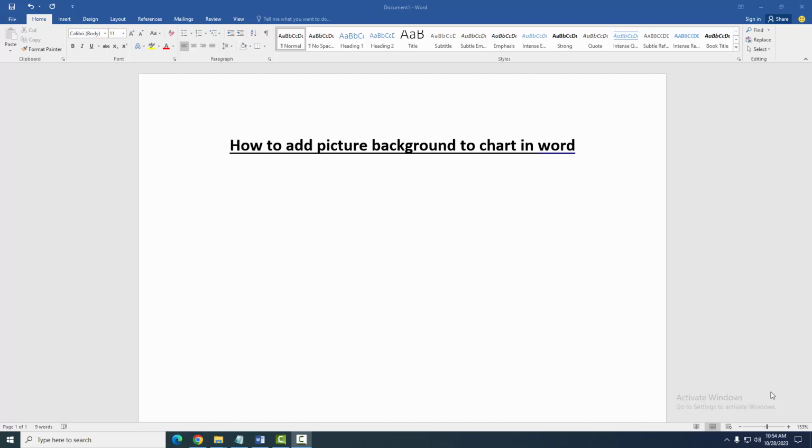In this video, I am going to show you how to add picture background to chart in Microsoft Word. Let's get started. At first, we have to open a Word document. Now we want to add picture background to this chart.